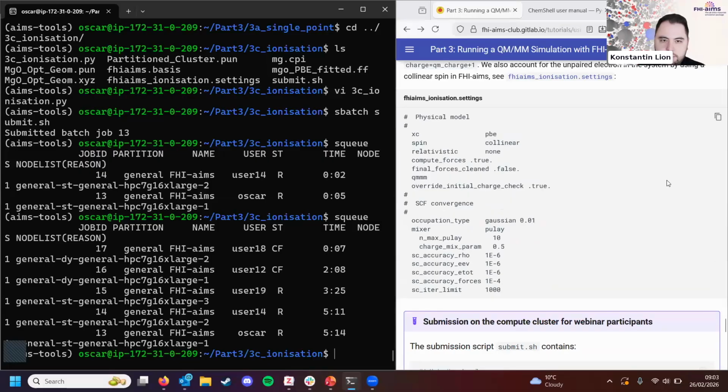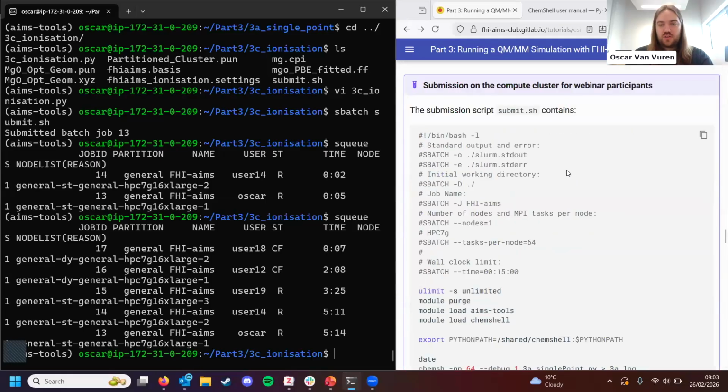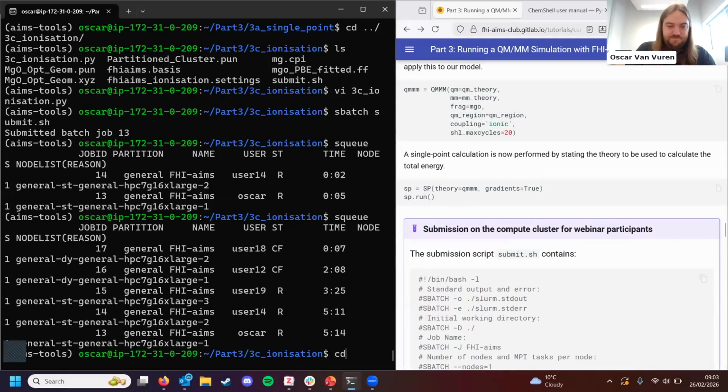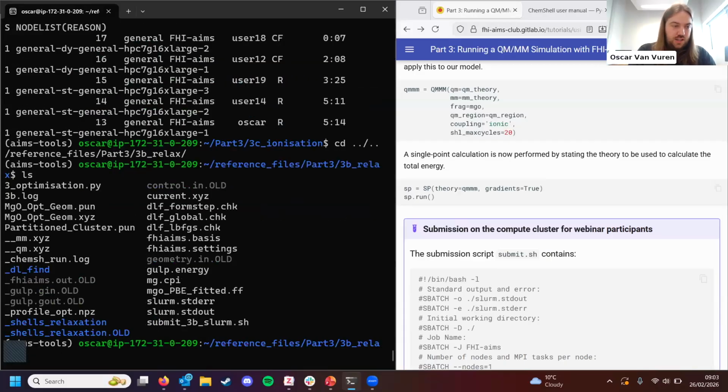Maybe since we have some time here, we can quickly mention part 3b, which we haven't gone over in detail, and maybe you can mention a few words there as well. I think that was the relaxation workflow. Of course this calculation takes too long, but we are able to simply look at the reference files. Yes, so if we look quickly at the reference files for 3b.